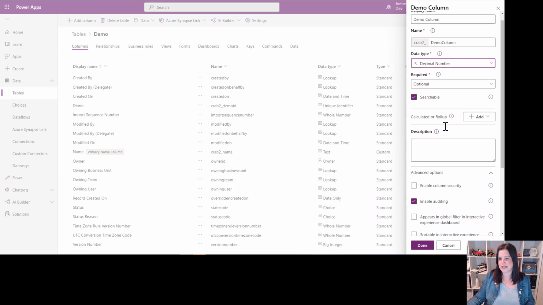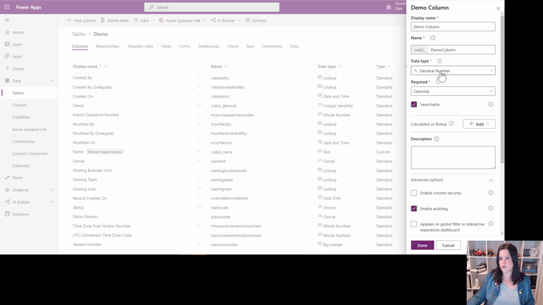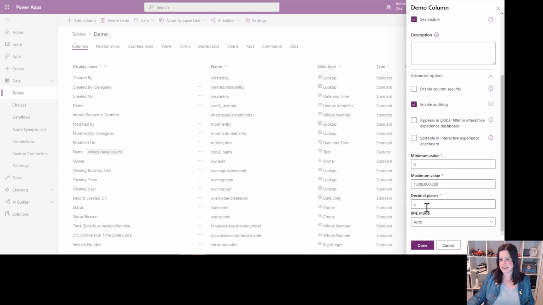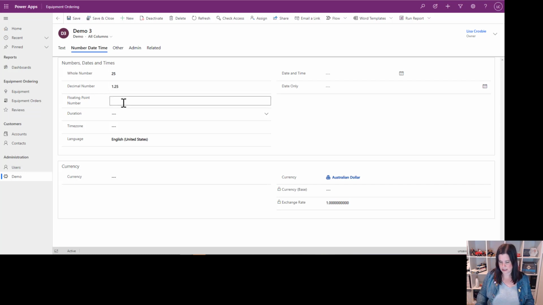So we can use a decimal number here. Again, we've got the idea of a minimum and maximum value, and you can set the number of decimal places in there. Similarly, we could do the same thing with a floating point number, and we can set the number of decimal places there, the maximum there being 5. So if I go across into here, we'll see the experience of the decimal number. So we could go here and go to 1.25, and same with the floating number. It will look pretty much the same in the user interface.